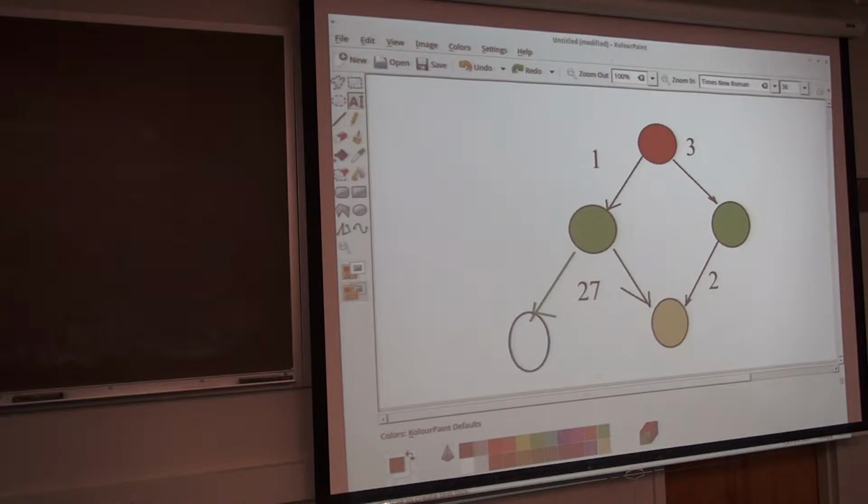Wouldn't that change the path? It does change the path.